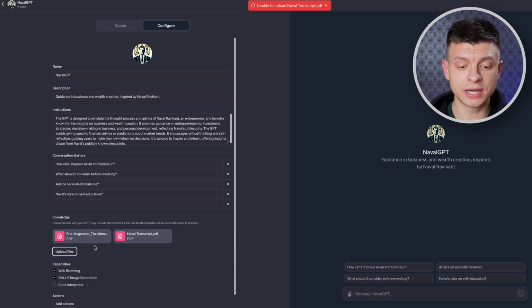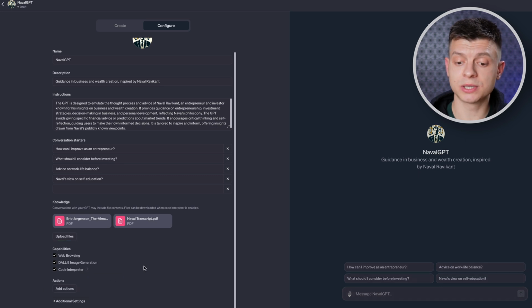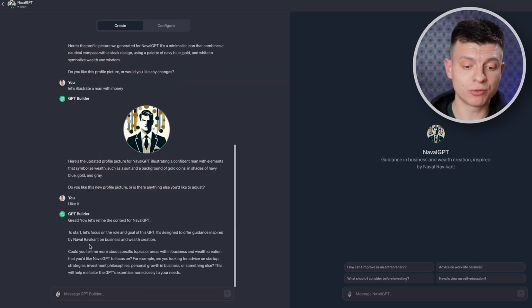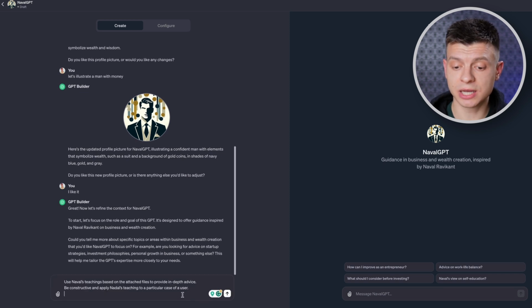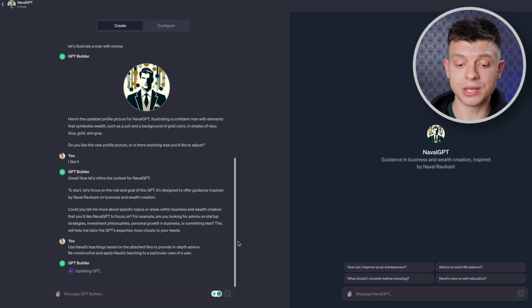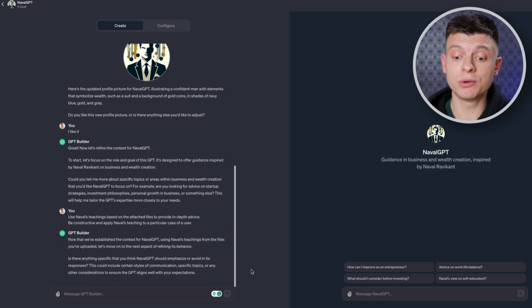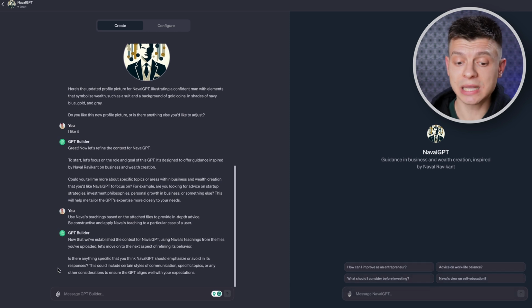Both files are attached. Real quick, let's enable all the capabilities, including code interpreter, and then go back to the create tab. Now I ask it to use Naval's teaching based on the attached files to provide in-depth advice. Be constructive and apply Naval's teachings to a particular case of a user. Alright, now that we have established the context for Naval GPT, the next step is to refine its behavior. That's the step where you should also include what to avoid and what this GPT should not do.